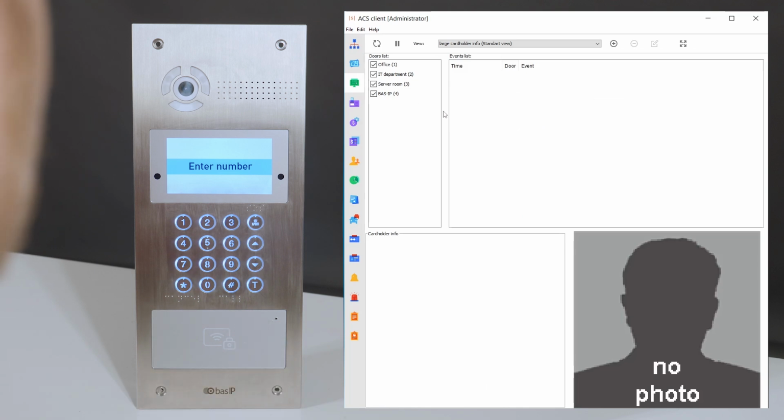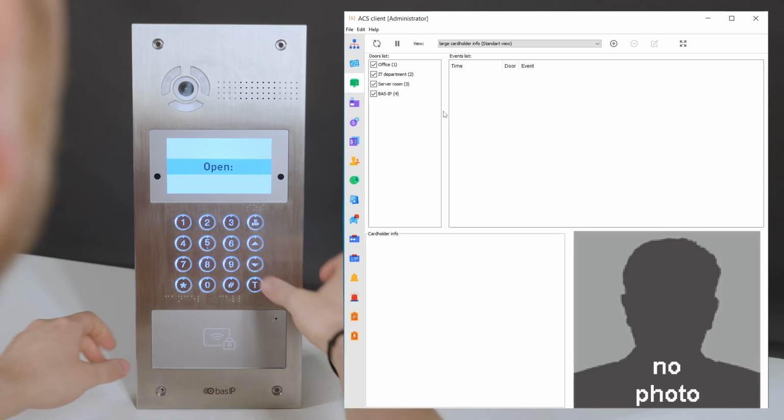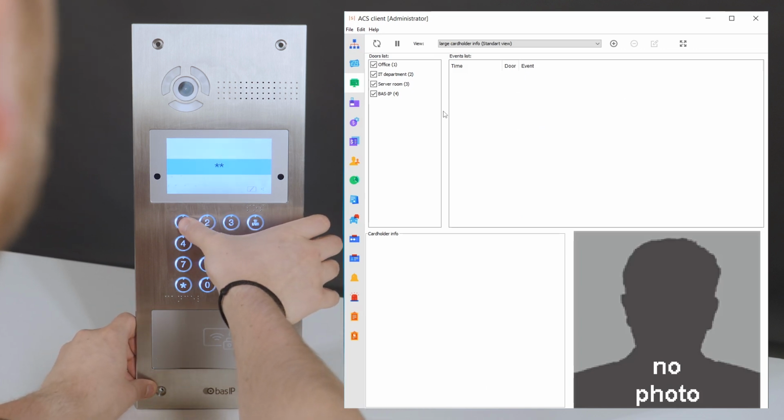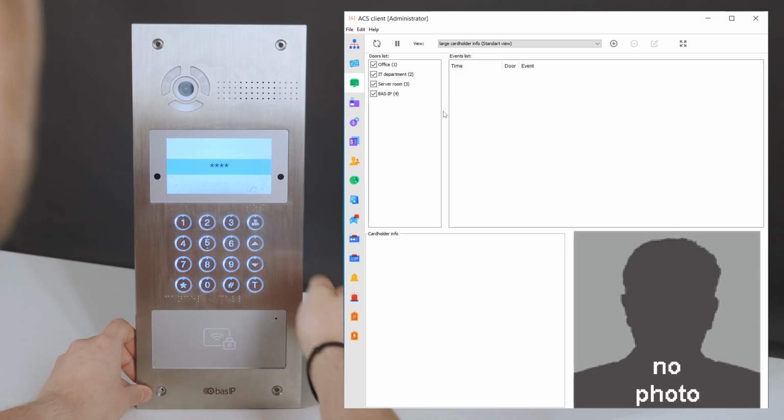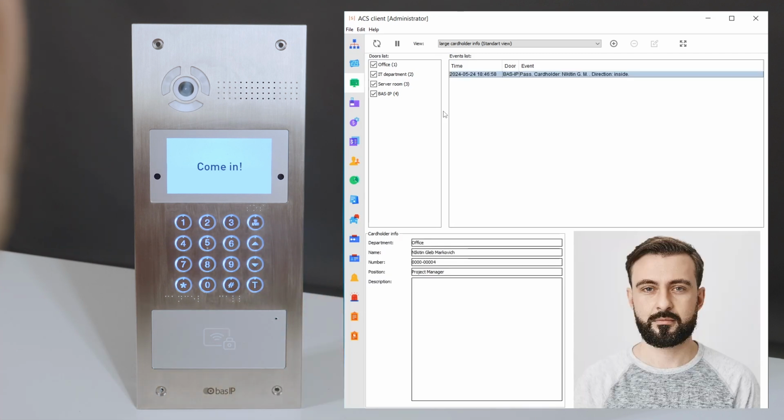To check the function, let's try to authenticate on the panel using a PIN code. First, on the panel's keyboard, press the hash button to activate the PIN code input field. Then we enter the PIN code assigned to the employee. After entering the PIN code, press the hash button again to complete the operation. The device recognized the valid PIN code and opened the access point for entry. All events are logged in real time in the Monitoring tab of the Client program.